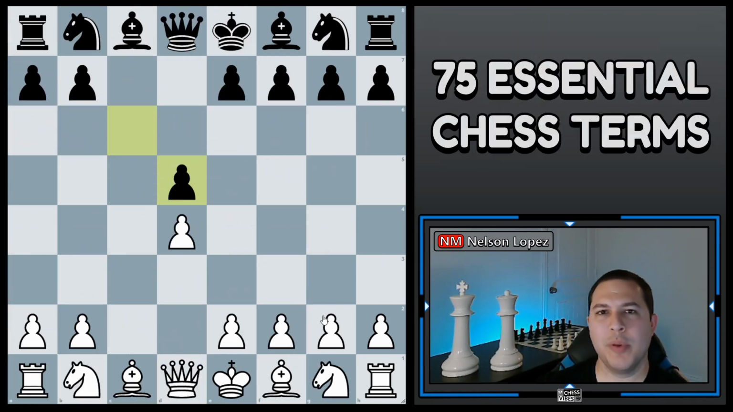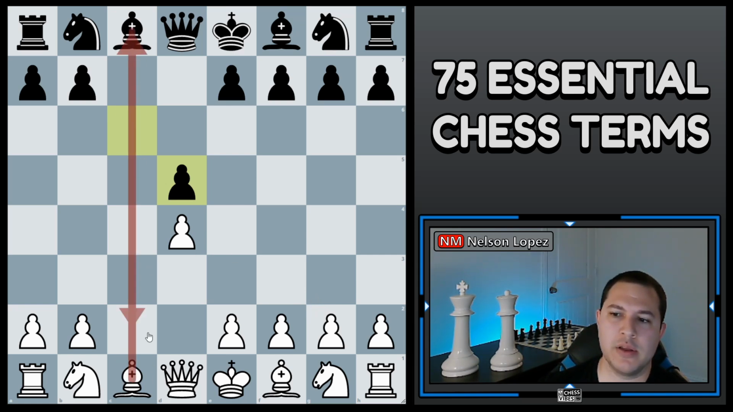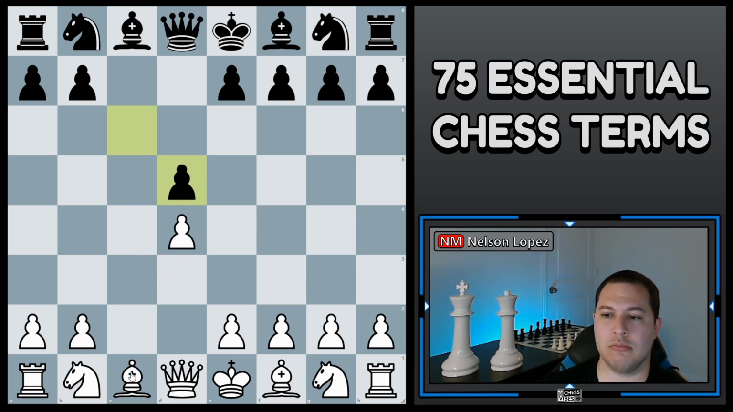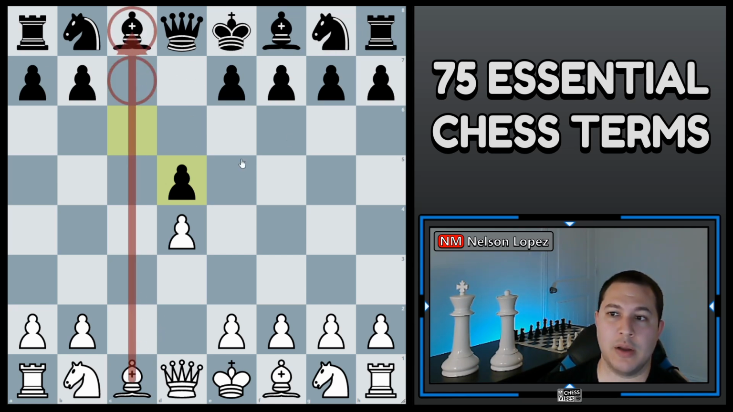Turn 50 is open file. So an open file has no pawns on it. So in this case, the C file is an open file because the pawns have been traded off. Again, similar to half open files, this is good for rooks because they can control lots of things. There's no pawns blocking them. And usually you can infiltrate the other side of the board. And you know, if I want to bring my rook down to here, it's open to do that. If black wants to bring his rook here, it's open as well.